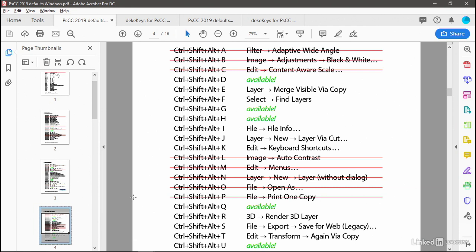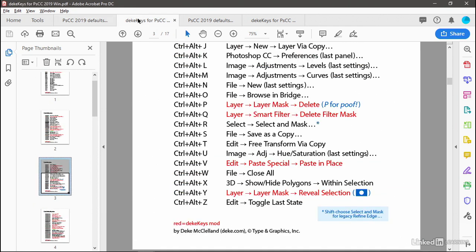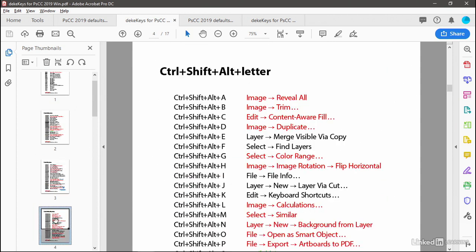If you're creating a print, you want absolute control over the entire experience. And so if I go ahead and switch over to D keys right here and advance to page 4, you can see that I've done a lot. And a lot of these commands reside in the Image menu, by the way. So Control-Shift-Alt or Command-Shift-Option-A is going to reveal everything. So it's going to expand the size of the canvas to include every single pixel on every single layer. B is going to do pretty much the opposite. You're going to trim the canvas around the contents of the layers.